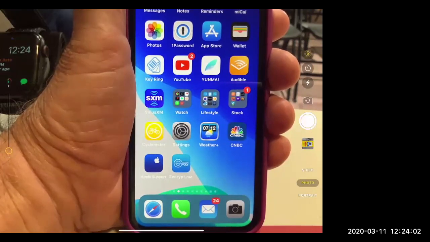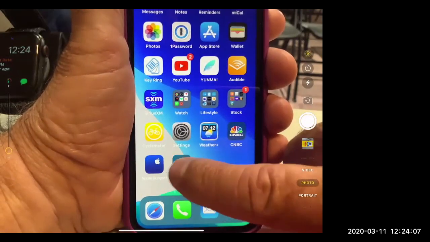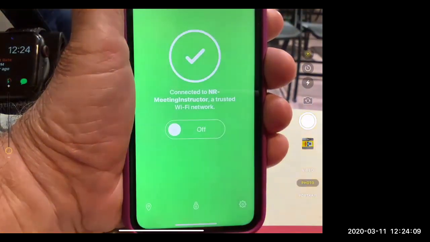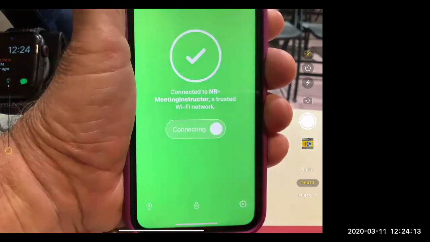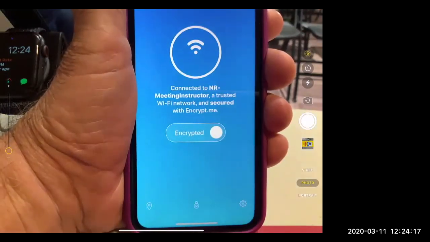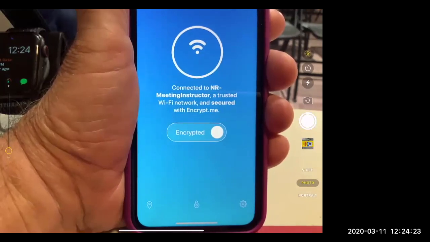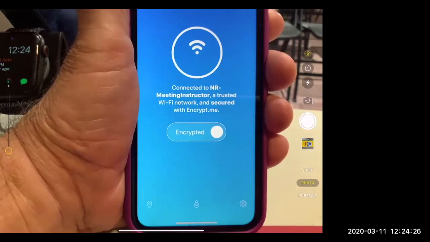The one I've been using for some time, and I think it costs $50 or $60 a year, is Encrypt.me. If you hit on Encrypt.me, when it's loaded, it'll come on and say, do you want to turn it on or turn it off? So here I've got it turned on.